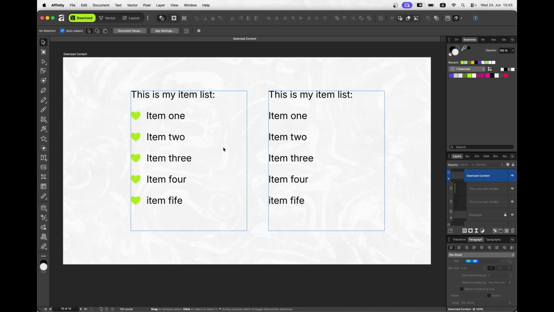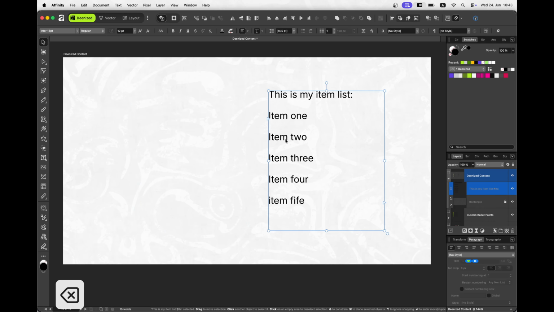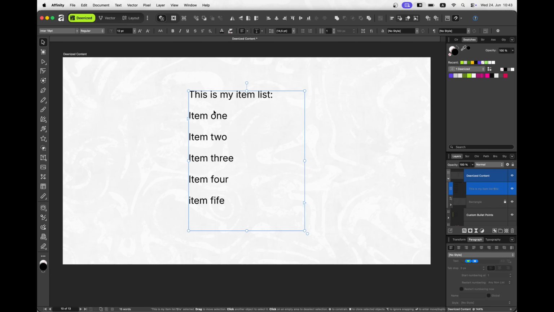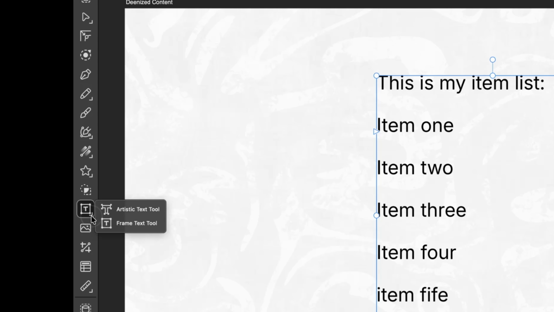Hello and welcome back. With Affinity version 3.2 you can now create custom bullet points, and in this video I'll show you how to do it and everything you need to know. First, I'll delete this and start from scratch. Very important, this only works with the frame text tool, not with the artistic text tool.